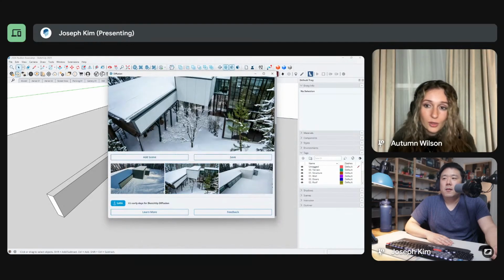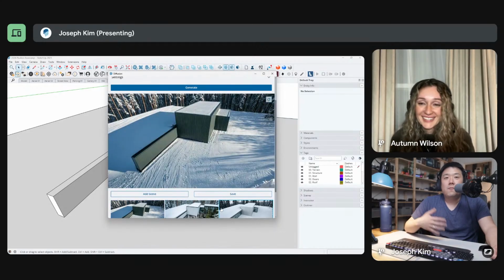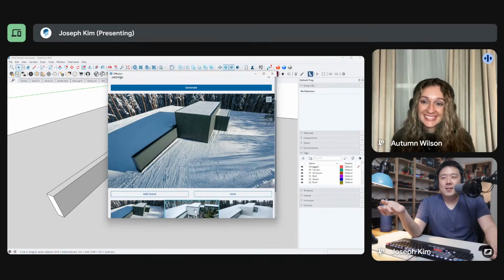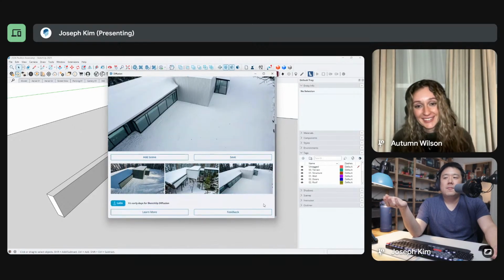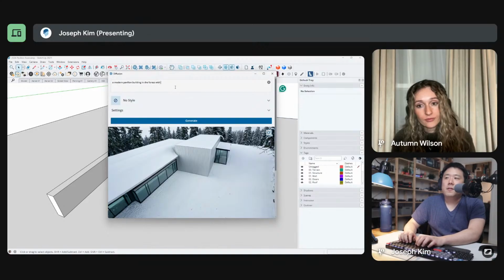Yeah, and it was so quick. It was quick, and also the information that I had, obviously I'm not sure if this is what I intended, but it is something that you can expand on, and then you can just add more things, like maybe not winter snow. So you say a modern pavilion in the forest with a parking lot.